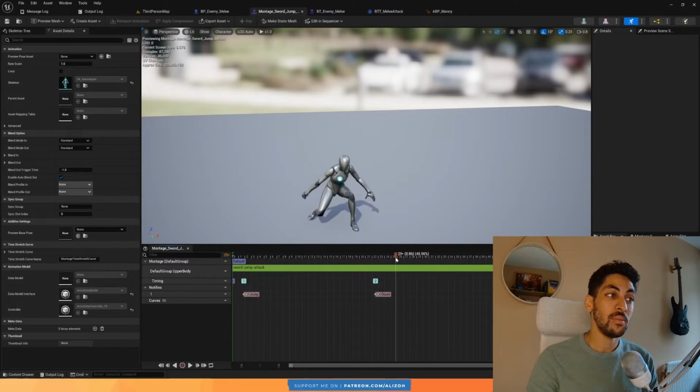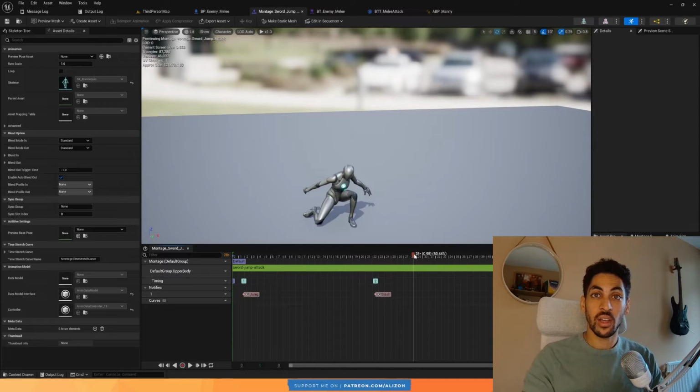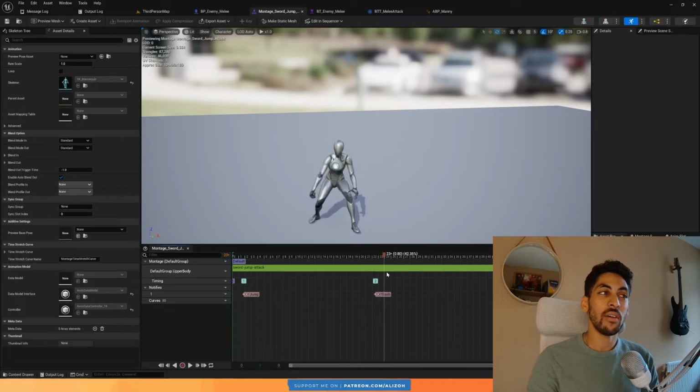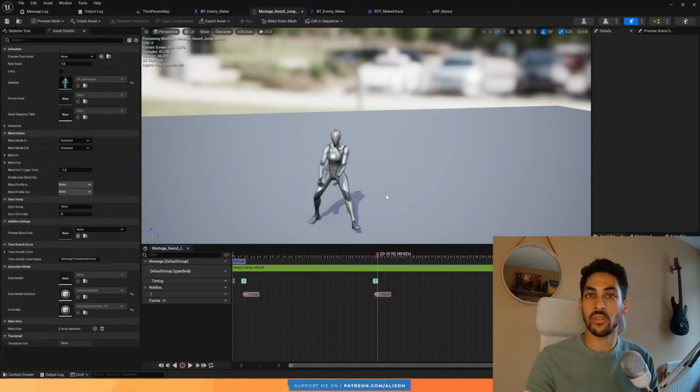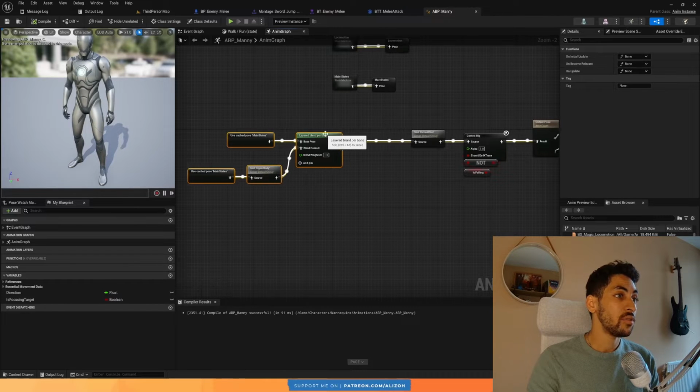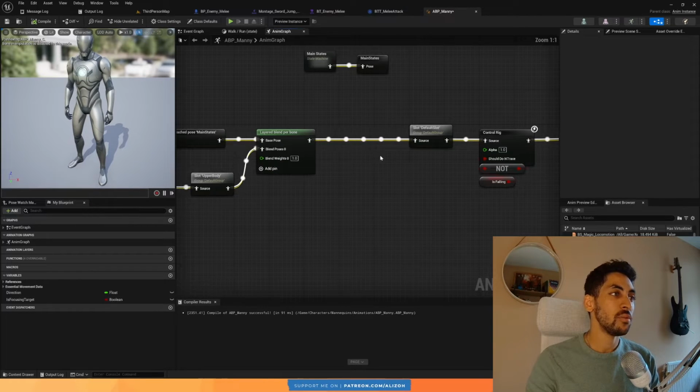I want, if the enemy is not moving, if they don't have a velocity, then play the full animation. Because if you don't have velocity, then there's no point in blending the legs, because if your velocity is 0, your legs aren't doing anything. So to do that, go back to the animation blueprint. And here we're going to do like an if condition in animation blueprints.